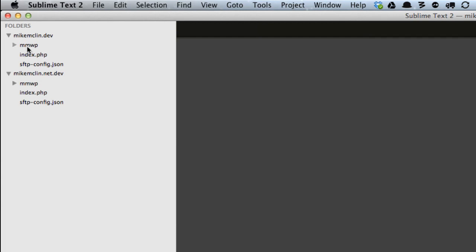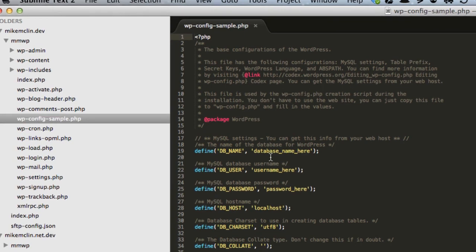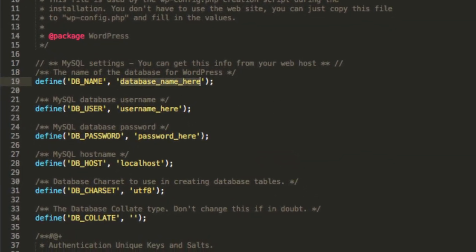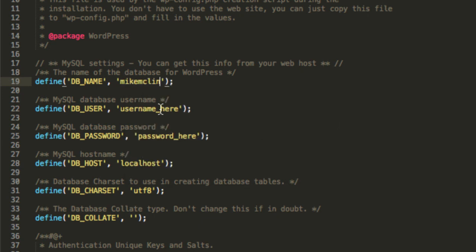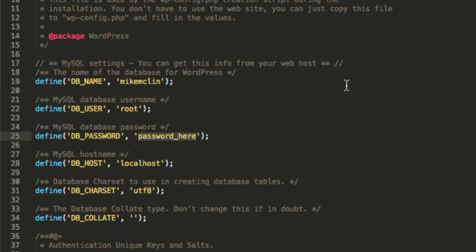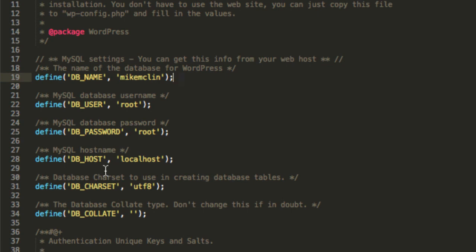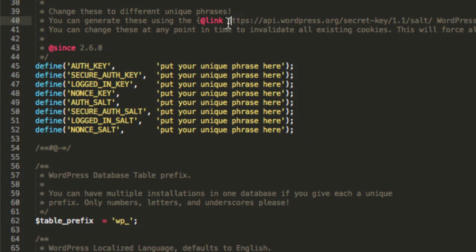Okay, so I need to come in here and find the WP config sample and go ahead and make some changes. So this is Mike McClin is the database name, and I'm just using some defaults for my local host here. This is obviously not the safest method. Okay, so now we've got all those configured. We need to go ahead and grab our salt values.